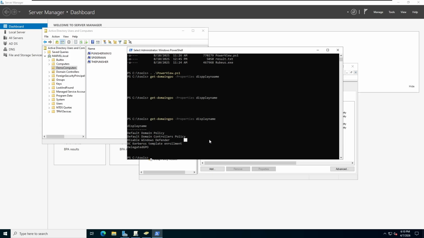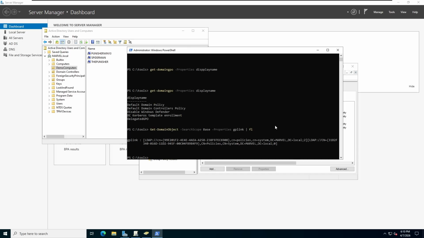In a real environment, it's going to be much more, but it doesn't matter because we'll enumerate at scale. And here we can also see which ones of those are linked. So we search with a search scope of base and we search for the property gPLink. And I also like to do a Format-List. So these are the ones that are linked.